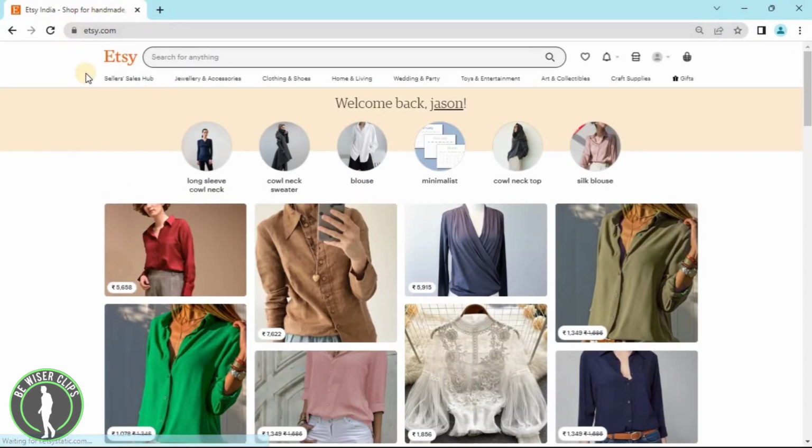So guys, after coming on their website, first of all you will have to log into your account, and then you can see this option right here called Shop Manager. And if you are seeing this option on your Etsy account, that means you already have a shop on the Etsy website.